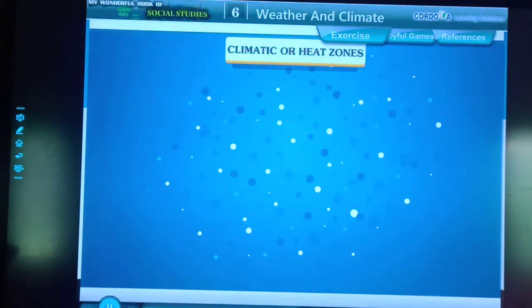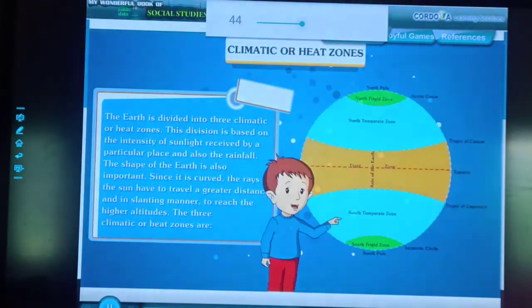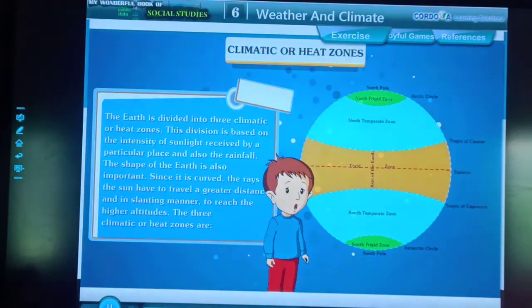Climatic or heat zones. The Earth is divided into 3 climatic or heat zones. This division is based on the intensity of sunlight received by a particular place and also the rainfall. The shape of the Earth is also important. Since it is curved, the rays of the sun have to travel a greater distance and in a slanting manner.